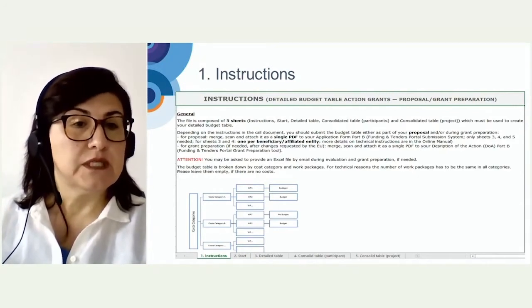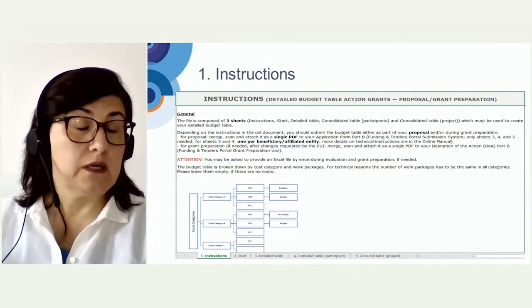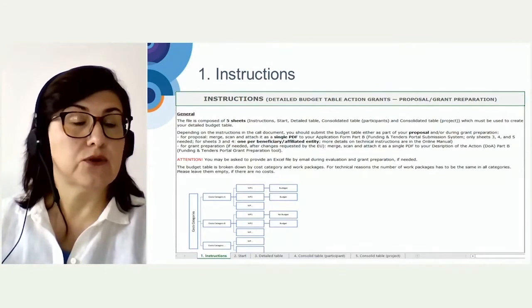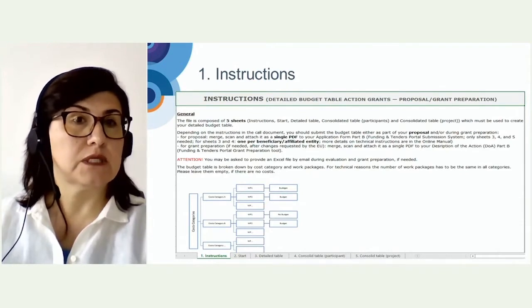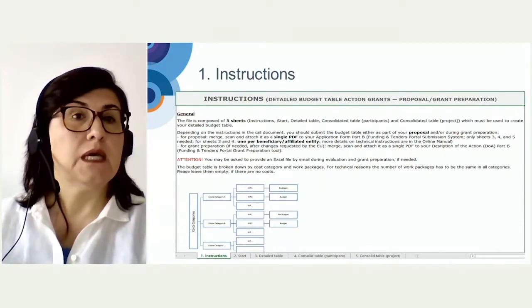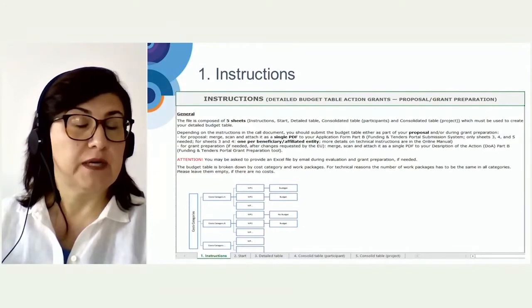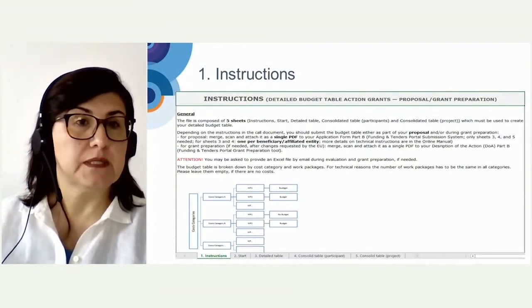And then you will also see a first highlight on how the detailed budget table is composed. It is broken down by cost categories, and that is to be finalized by each participant.